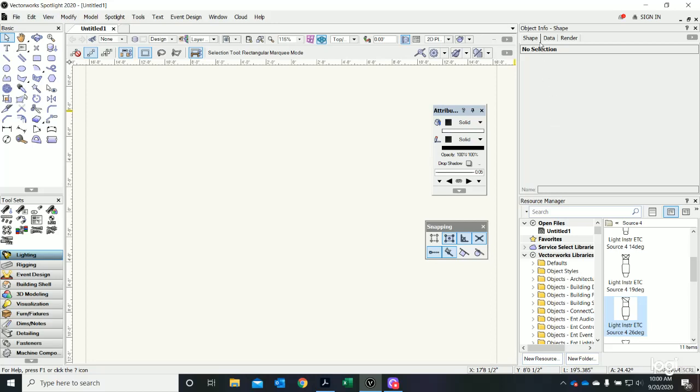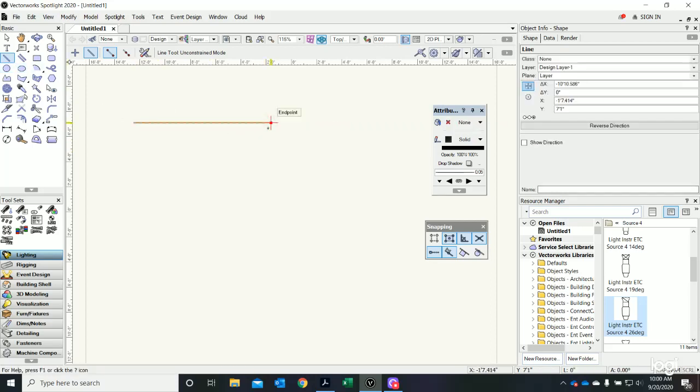This is called the Object Info Browser. So for anything that I draw, and right now I just selected the line tool and I'm going to draw a line, this gives me information about whatever shape or item or thing. It gives me information about what it is.